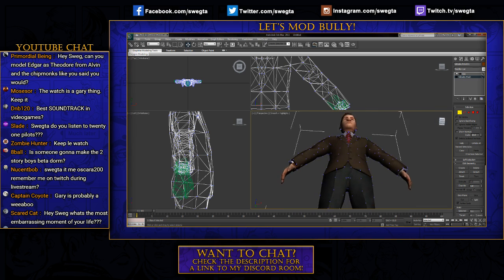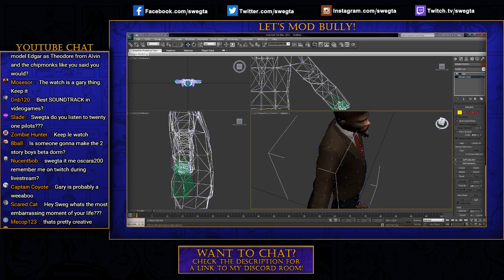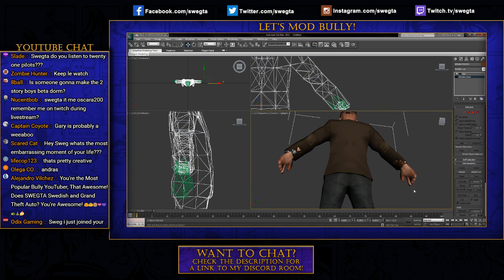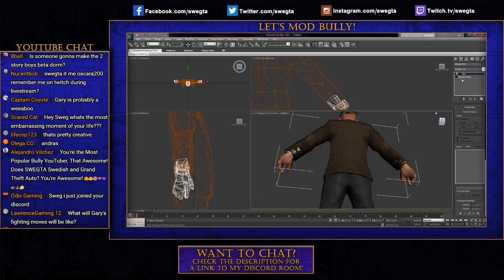I think as far as the hands go, I think we should remove some parts of them.